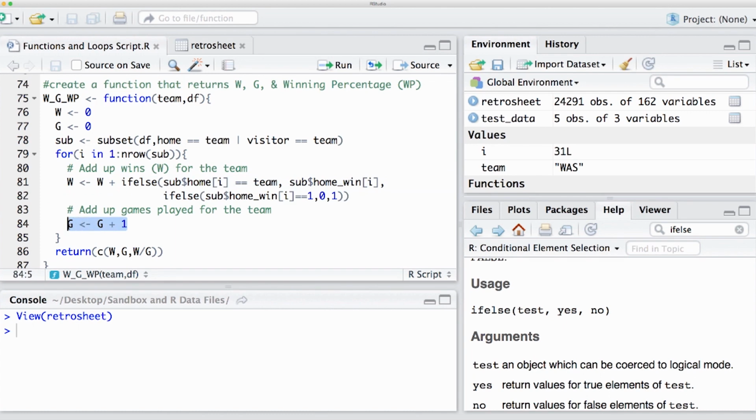Also, every time through the for loop, going from 1 to the number of rows in this data frame of just that team's play, we're going to count the number of games. So through this for loop, we're counting the number of wins that team has and the number of games that team played, and we're going to calculate the winning percentage: number of wins divided by the number of games played. So that's the return value.